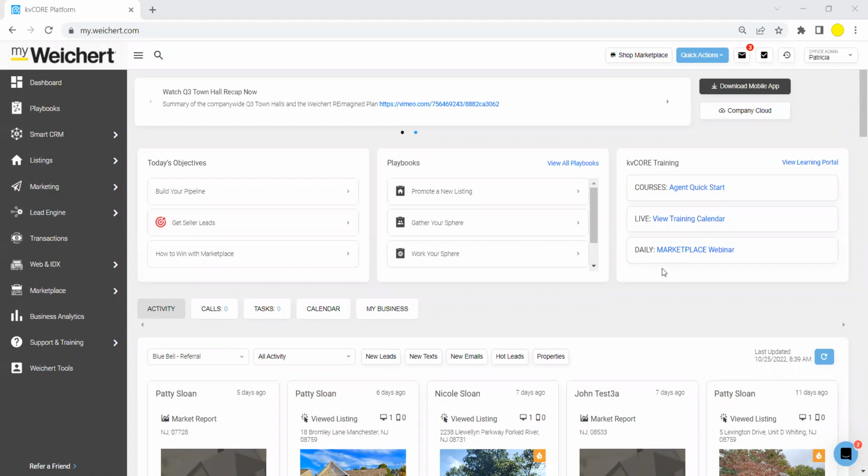Okay, let's get started. We're going to be doing our QR code, which is really quite easy. And the QR code is a shortcut to information that you want to provide to someone. So we're going to come over. We are in my.weichert.com. We're on our dashboard.